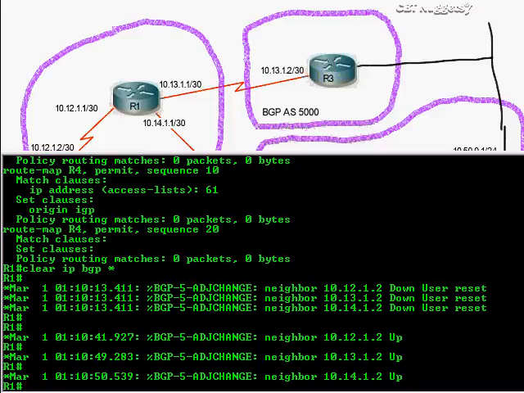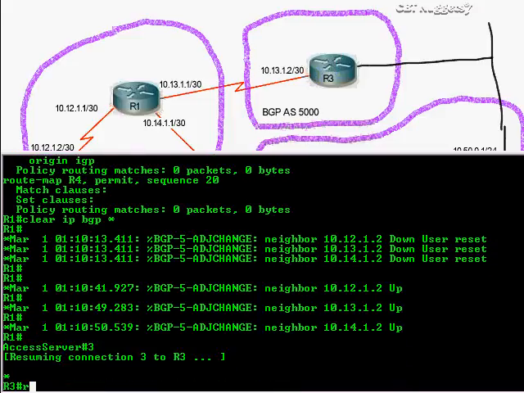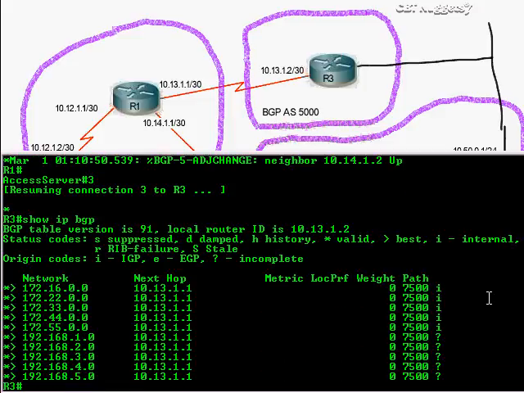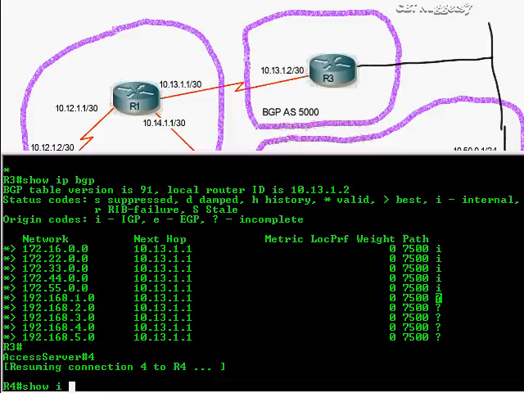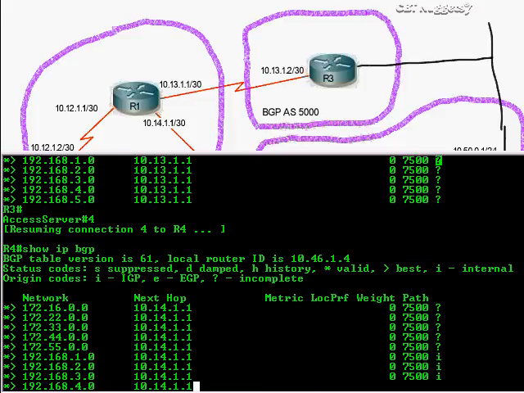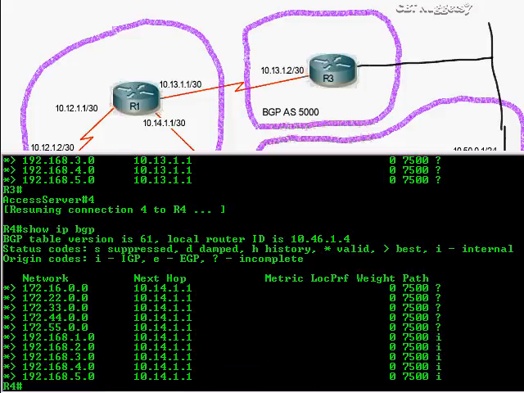So there we go. We've got our neighbors coming back up. Hop over to router 3, show IP BGP, enter. Oh, that looks much better. Take a look at that. And our route map is working. 172.16, 22.33, they're all coming from I, whereas 192.168 is coming from question mark. Let's hop on down to router 4, show IP BGP. And look at that. Exactly the opposite.